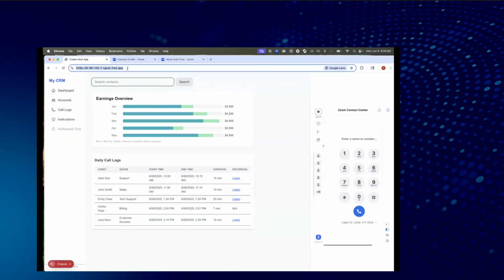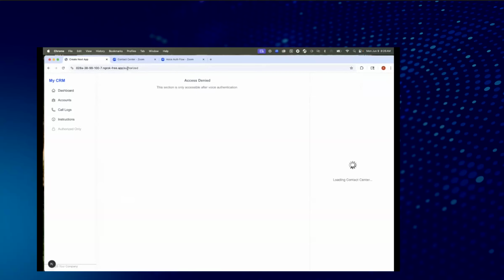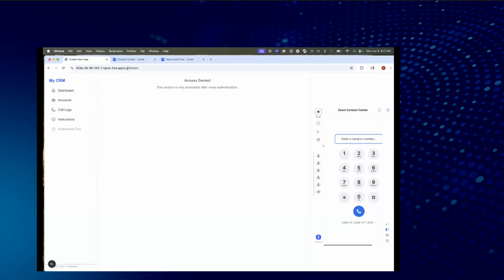I also want us to notice that even if I try to access the page via the URL, it still gives me a message telling me the section is only accessible after voice authentication. So again, the idea here is that we have certain information within our application that cannot be accessed until a user has been verified and we know who we are speaking to.